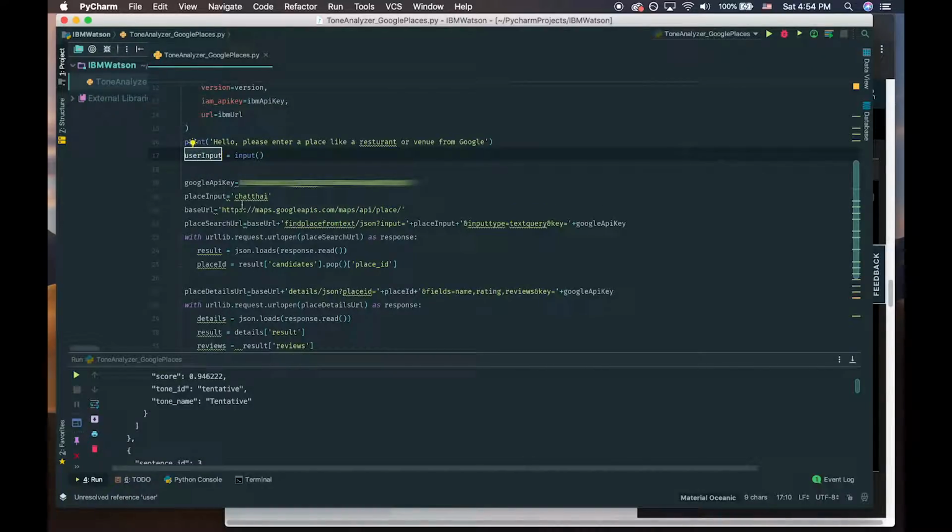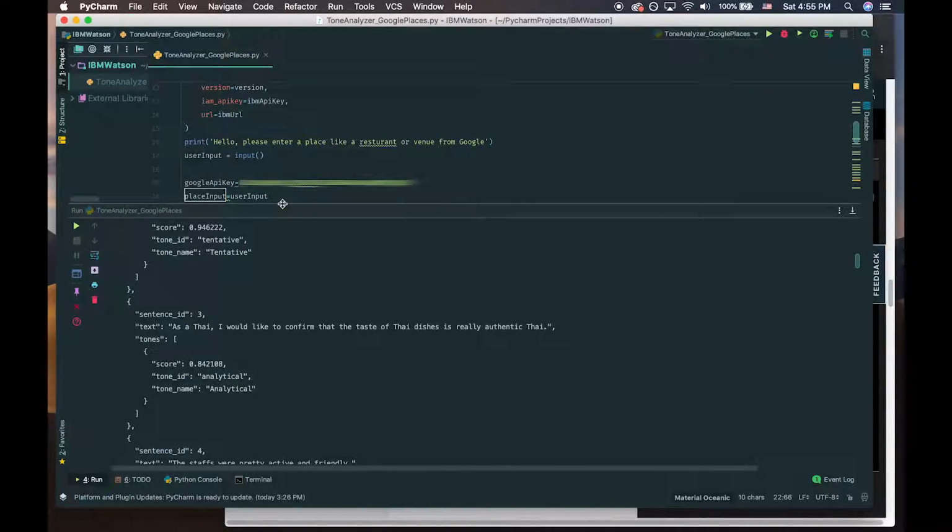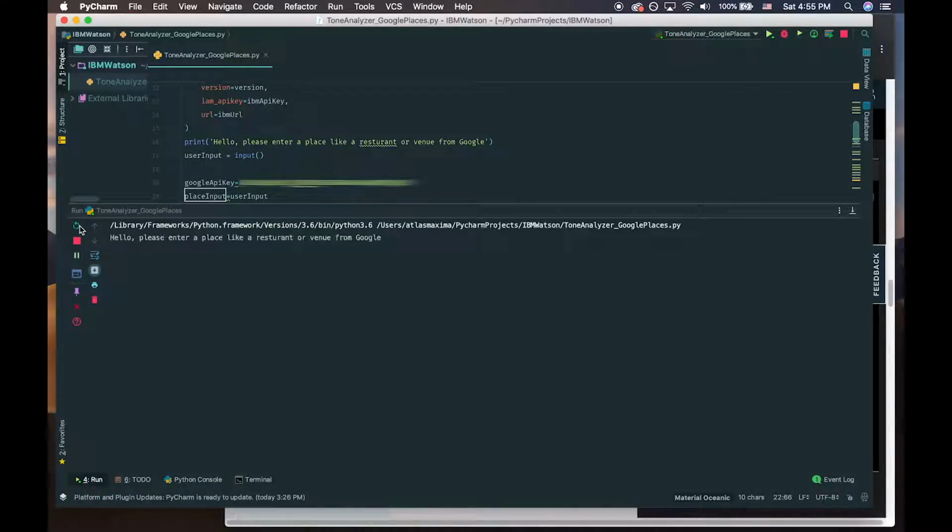So now we have this. I'm going to replace user input with line 20, which we're setting to place input, and place input, we're actually going to put through this URL, and that's what it will be fetching. So let's just see how it works. I'm going to rerun this file. Hello, please enter a place like a restaurant or a venue from Google. Cool, I am going to type in a new place.